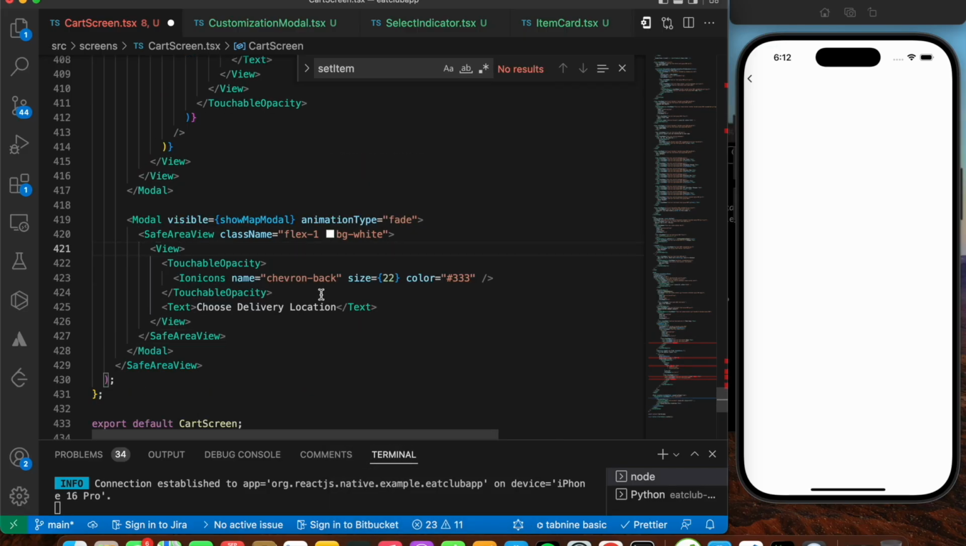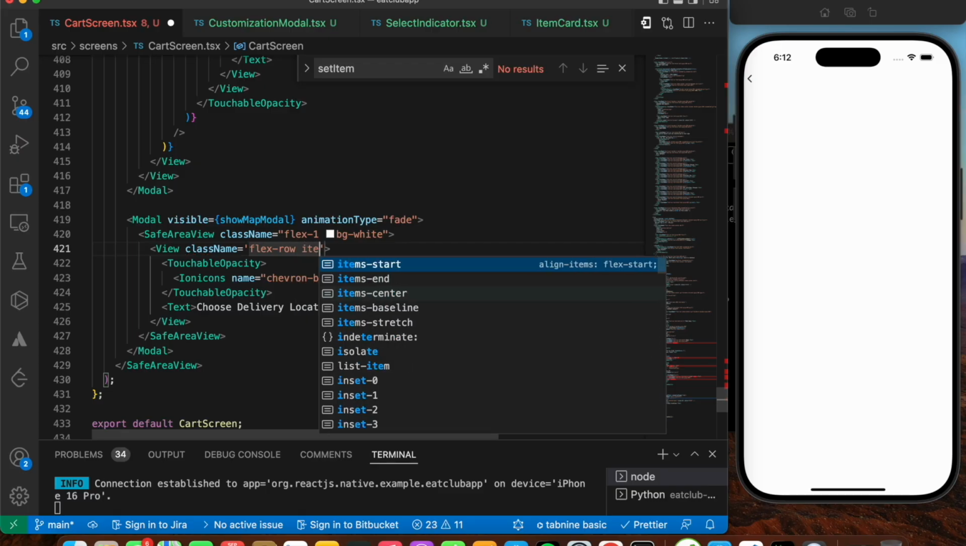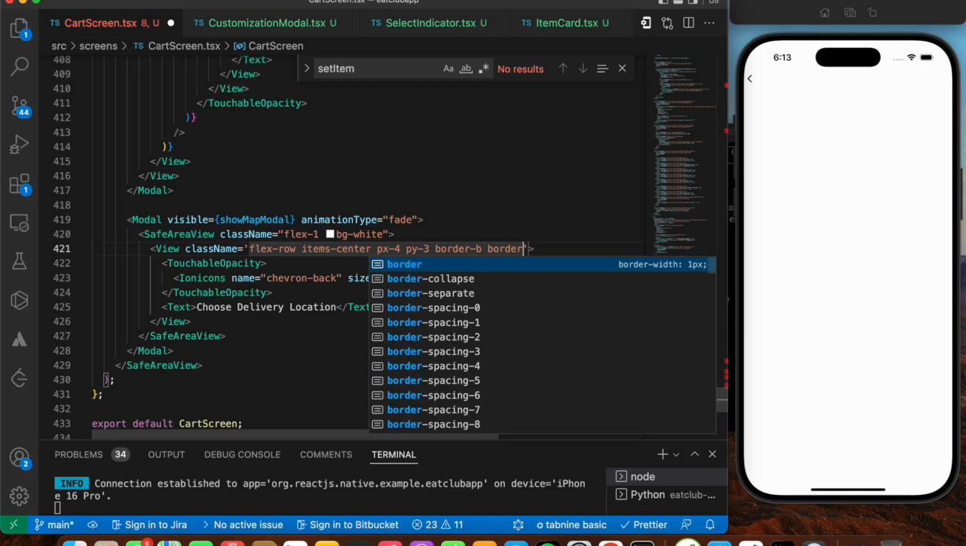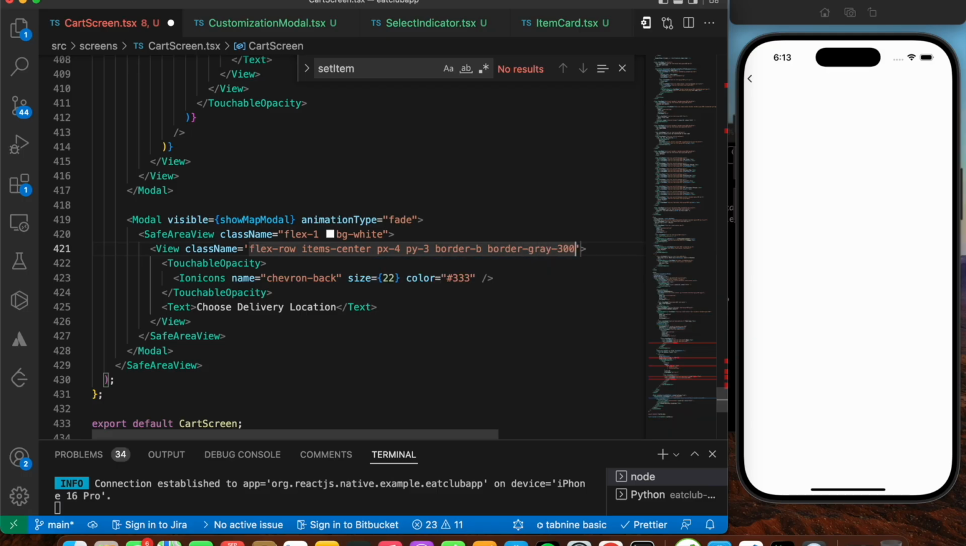Okay, for the view, I'm going to say class name, give it a flex of row, items of center, I'm going to say px of 4, py of 3, and then it's going to have a border of bottom, so border B for that, as well as a border gray of 300. Save. And there you go. That's looking neat. So now for your on press of the touchable opacity, let's pass on that. We need to close the model essentially.